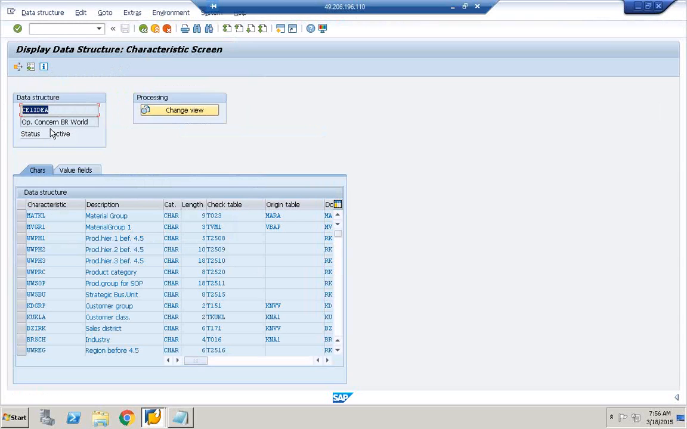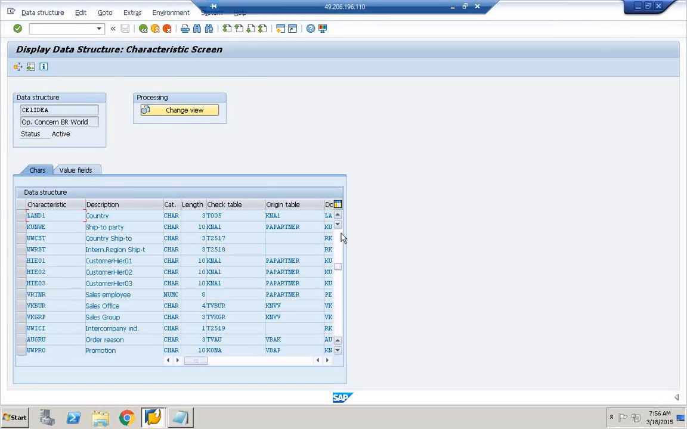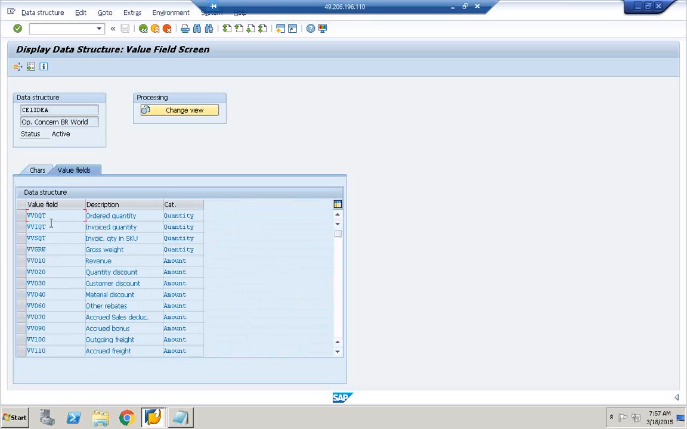So what does C1 IDA store? Actual data. So what is this here? Chars, and here we see value fields. In the chars we find all the master data. You see all this sales deal, product hierarchy. You can see country, ship to party, customer, sales office, sales group. All these are master data. And here you find value fields. The value fields you find ordered quantity, invoice quantity, revenue, all quantity related and amount related data.